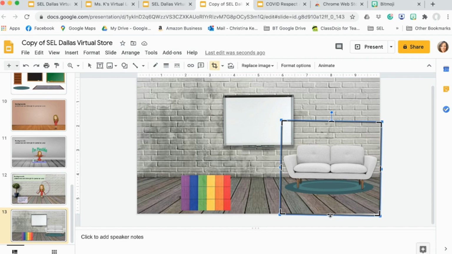Ignore that phone call. Crop image, and then I'm just going to crop it. So I'm not taking off any of the couch itself. I'm just taking off the extra of the bubble. And then I do that. That's how I want it to look. And then I press crop image again, and there it is.